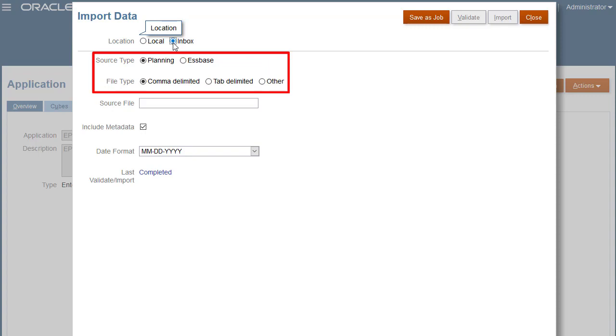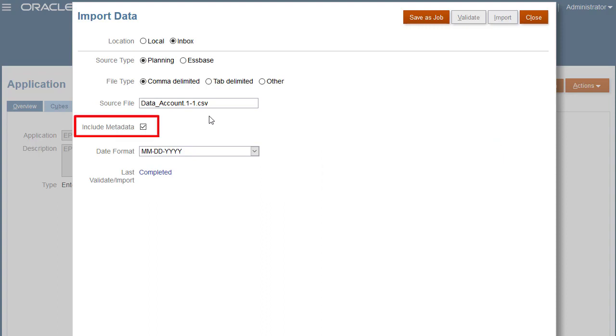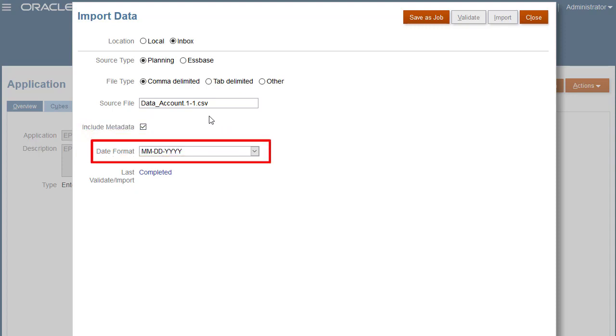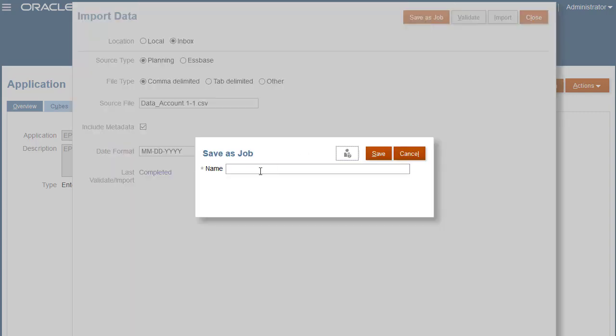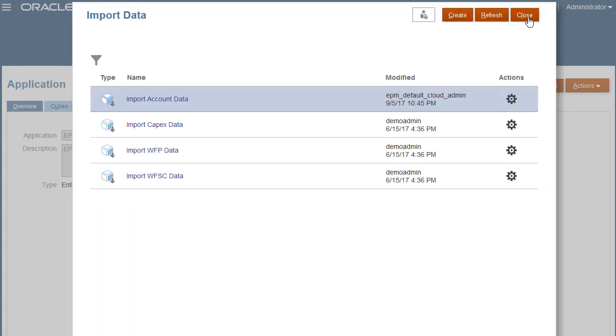Select your source type and file type. Then, enter the name of your file. This should match the name of the file you uploaded. Select whether you want to include metadata modifications during the import process. And select your date format. Review your selections and save the job. Your job is ready to run. Let's go to Job Scheduler.